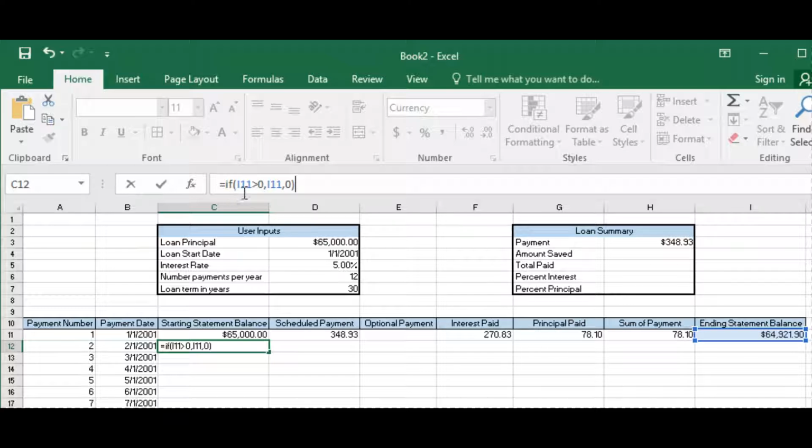So this is saying if my ending statement balance from the previous balance is bigger than 0, give it back as the starting statement balance for the next one. If not, give me back 0.